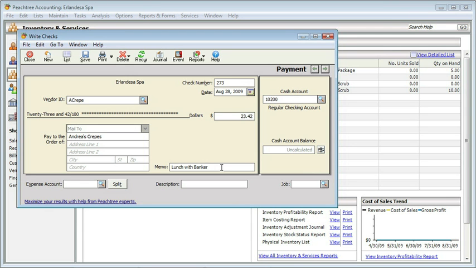Now we have a couple more things that we have to look at. First of all, on the upper right-hand corner is where we designate what our cash account was. And again, this one's currently coming out of the regular checking account. We could select any of our checking accounts to do this. It also is going to show us an account balance, which we can go ahead and calculate if we need to. And at the bottom, this is where we actually put in the expense account.